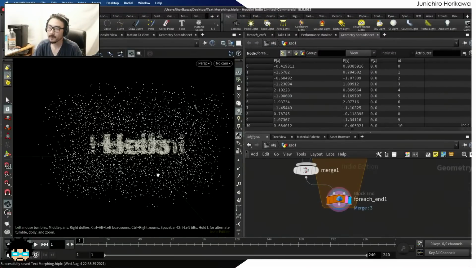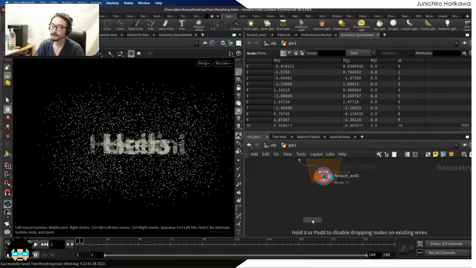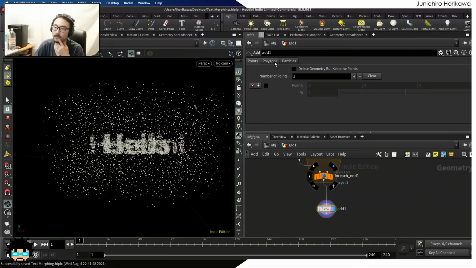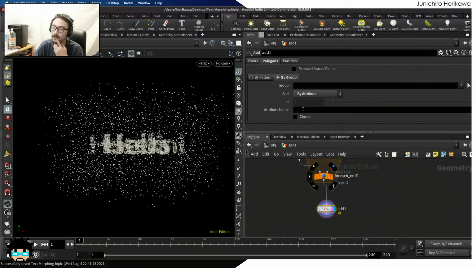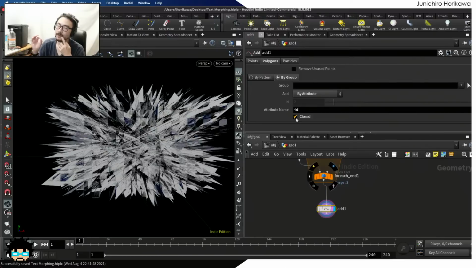I already have the point sets, so the next thing I need to do is to connect each of the points having the same IDs using an add node. Okay, and use the polygon by group and set it to by attribute and use ID. And probably I also need to make this closed to make it a looped curve.